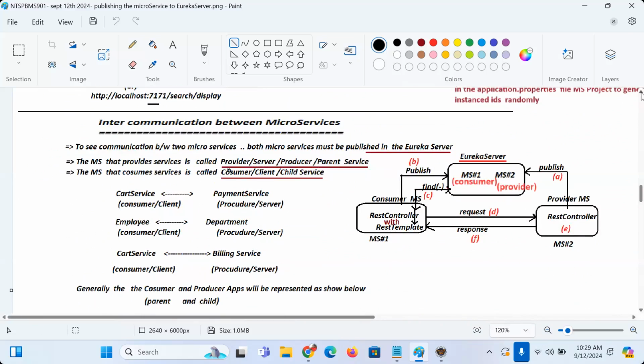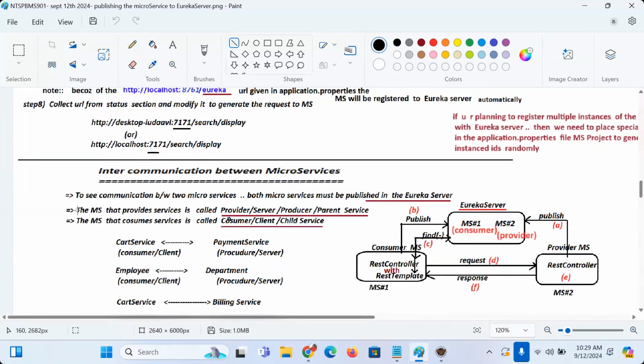Intercommunication between microservices. To see communication between two microservices, both microservices must be published in what? Eureka. First one, second one. Both should be published to Eureka server or not, guys? The MS that provides services is called what? Provider or server or producer or parent service. Are you getting my point, boss?